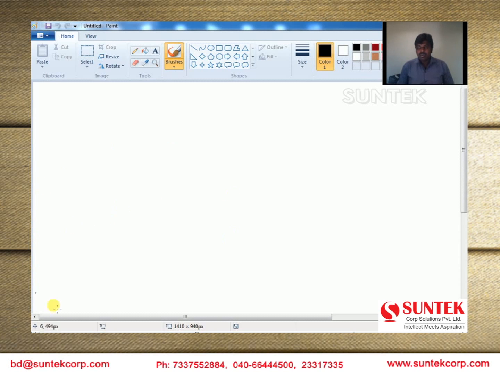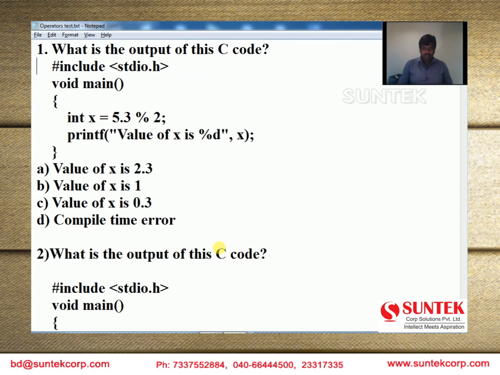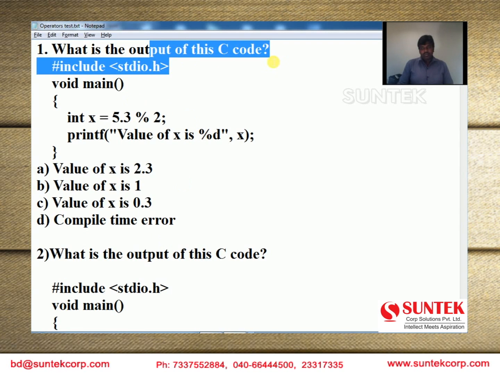Today I am going to discuss 10 multiple choice questions from C language. What are the 10 multiple choice questions? Okay, first question: what is the output of this C program?